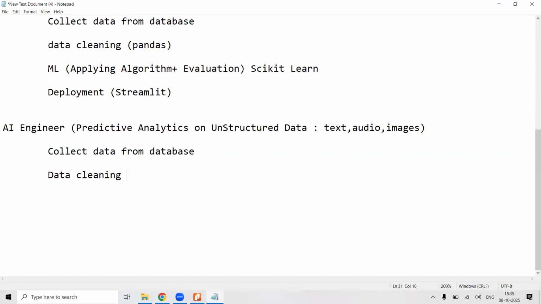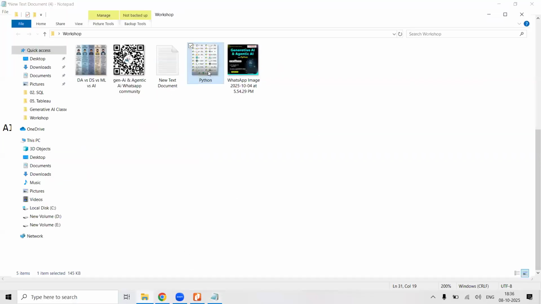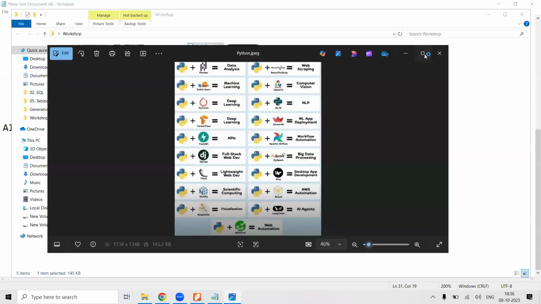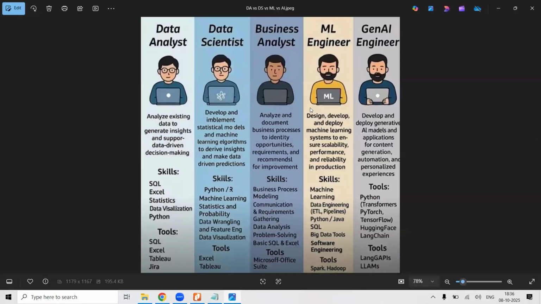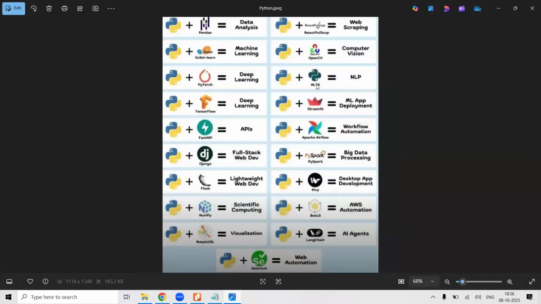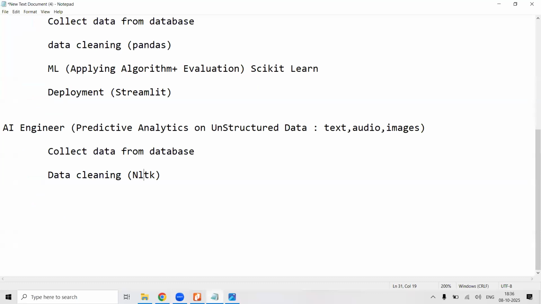Within data cleaning, for text data, we are going to use NLTK. The library name is NLTK, as I showed you earlier in this image. In order to work with NLP, that is text, what do we require? NLTK. NLTK full form is Natural Language Toolkit. What is meant by natural language? General language, in which multiple grammatical mistakes might also be available. Everyone in the entire world is using the English language. But are we using perfect English?